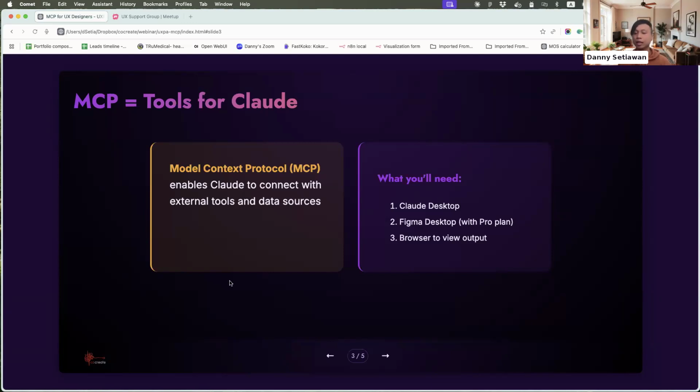Because I'm sure a lot of you have used ChatGPT, Claude, maybe Grok. Essentially, it's text-based, right? So you talk to it, you give it input in text, it gives you output in text. So essentially you're talking to the brain, and the brain can only respond that way. Now, MCP allows the brain to actually do things, to actually connect to different places, get data, and conduct things.